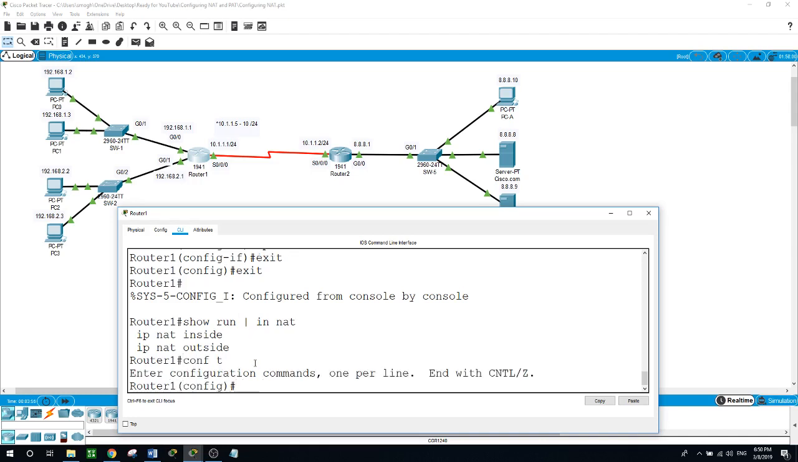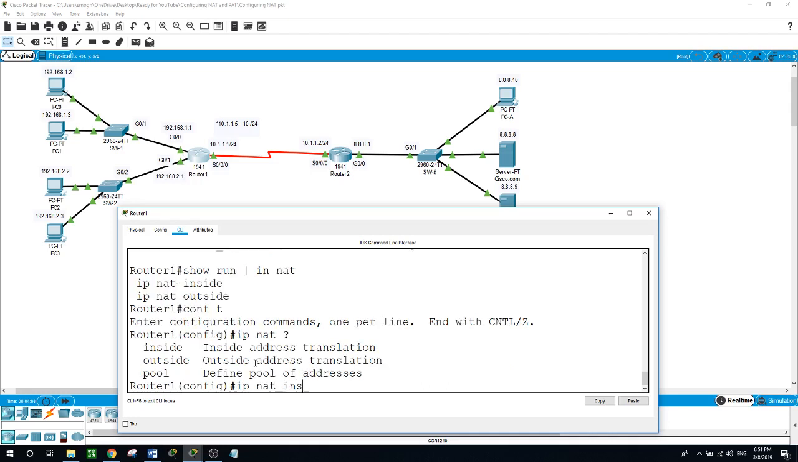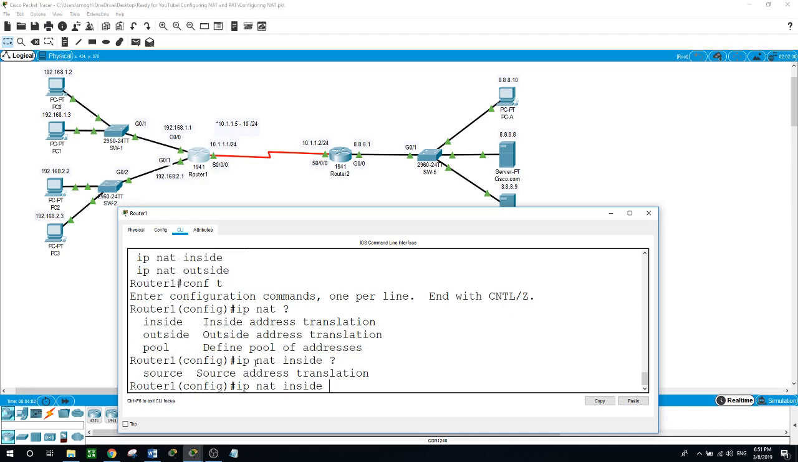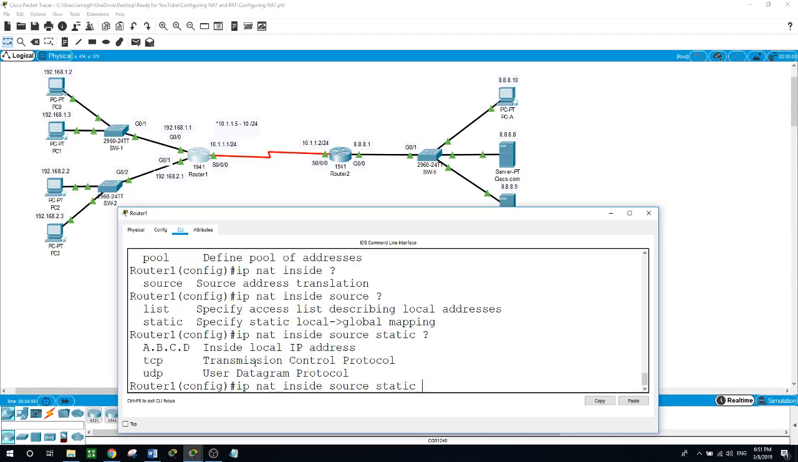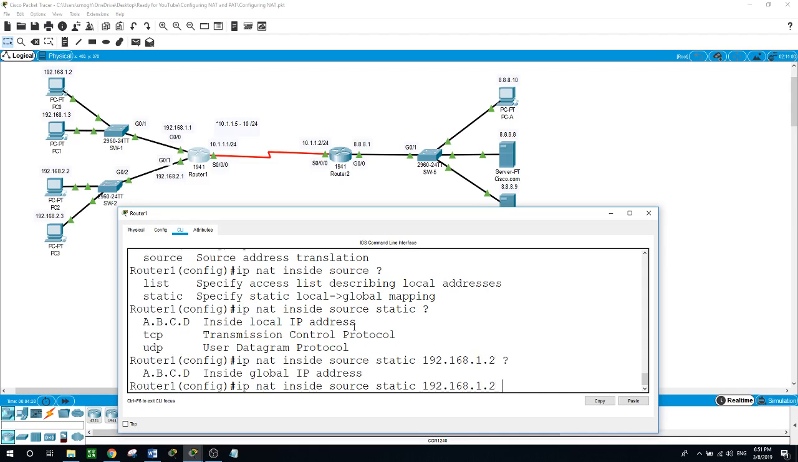Configure terminal. Now IP NAT inside, we want to NAT an IP address inside. The source is a static IP address, and the inside local IP address is this IP address of 192.168.1.2, and here the inside global IP address. This is inside global, this is inside local. So I'll choose the IP address of 10.1.1.3. And that's it.